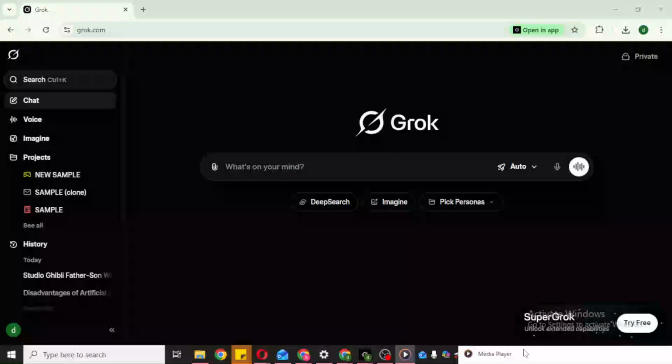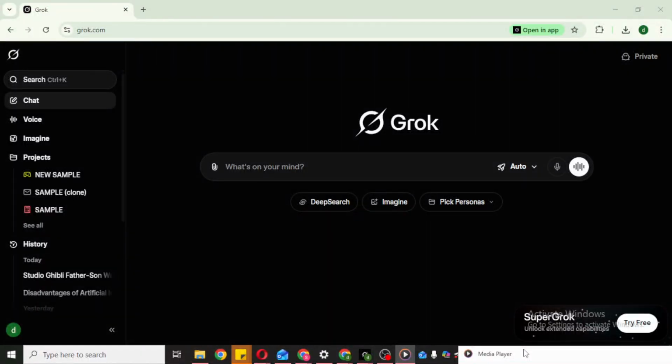In today's video, I'm going to teach you how to create images with Grok 3. First, open your Grok account. Launch your preferred browser, go to the Grok site, and sign in so you're on Grok 3.